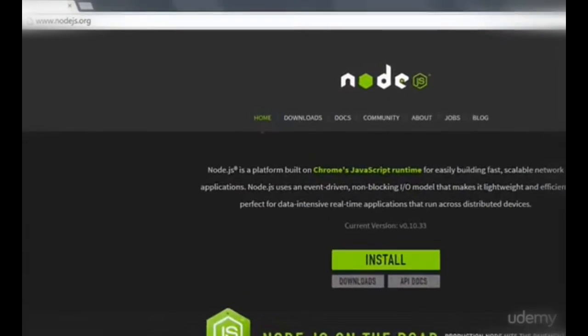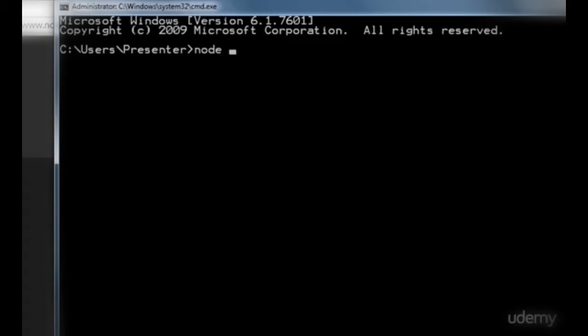Open the command prompt and type node followed by a space and hyphen v. Press Enter, and you should see the current version of Node displayed on the prompt. Here we can see 0.10.33 as the current version displayed on the prompt. That's it. You've just successfully installed Node.js on your Windows machine.